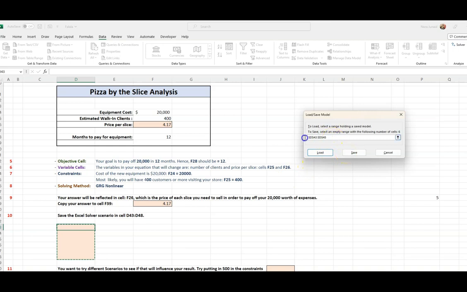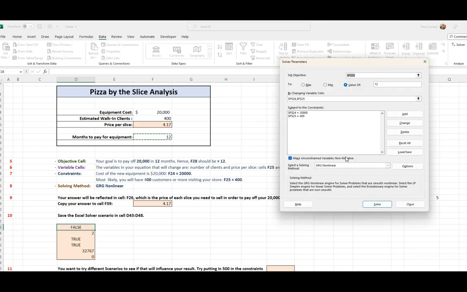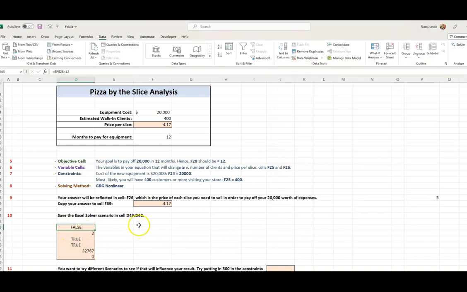Now, what you can also do is just type in the starting cell. So if I just hit or select D43, this is also going to work. I'm going to hit Save. And as you can see, my solution has been saved here, and I'm going to hit Close.